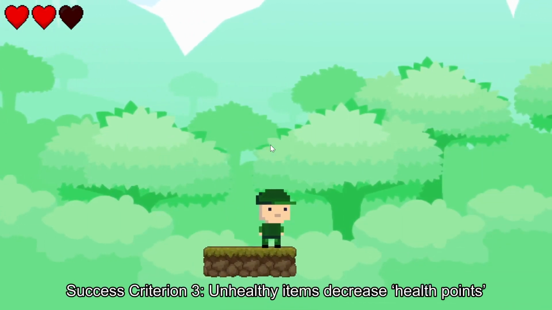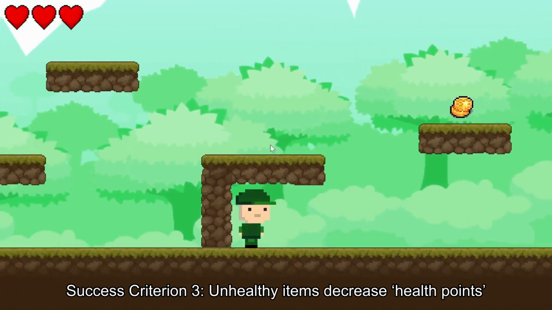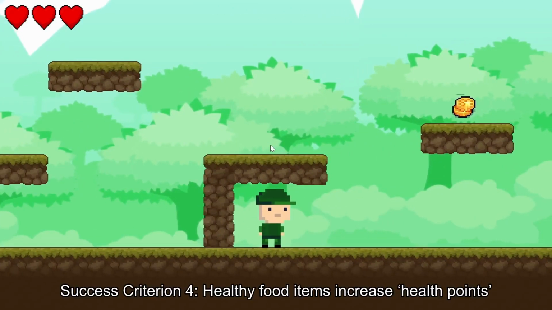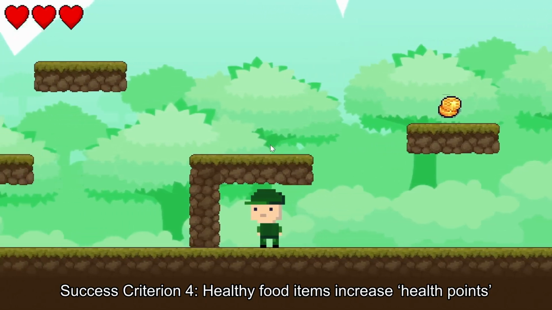When the user picks up unhealthy food, a health point is lost, which can be seen as the health bar shows one lesser heart now. Similarly, when the user picks up healthy food, the health is restored and the health bar shows an additional heart, with the maximum being 3 hearts.